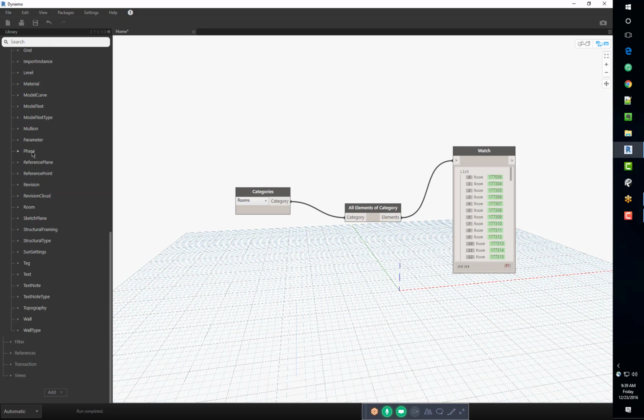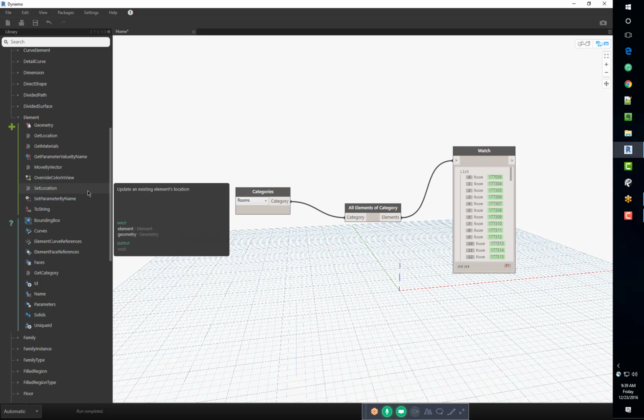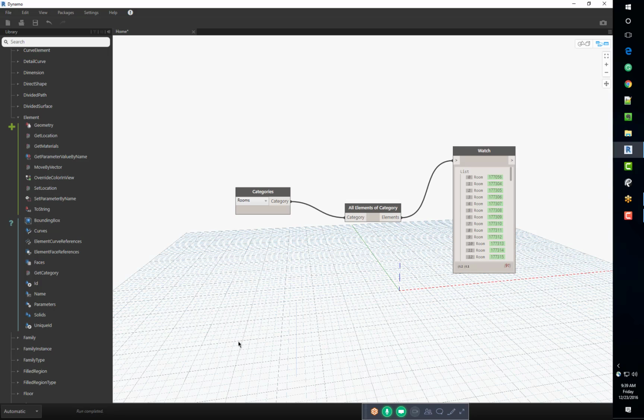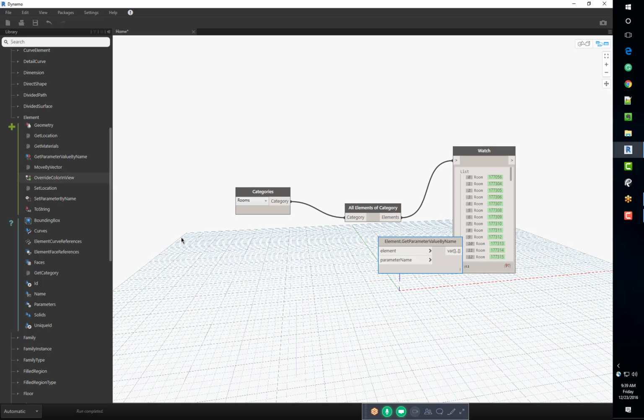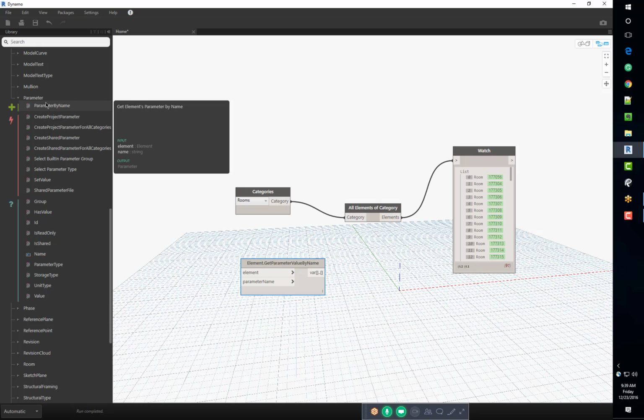What we're interested in is the element section of the node library. Even though we're already in Revit Elements, there's another section called Elements. This is the generic set of nodes that apply to all kinds of Revit categories. And this is where you'll find your get parameter value by name. There it is. That's the one. That other one I clicked on earlier wasn't it either. Right, this one.